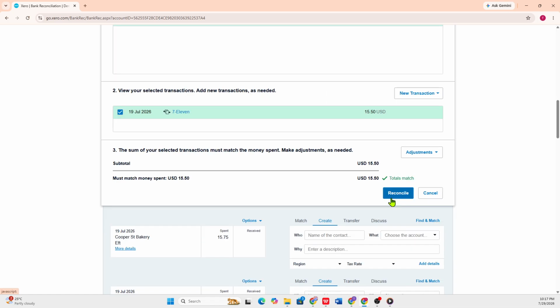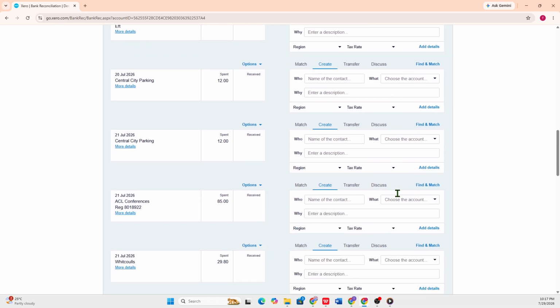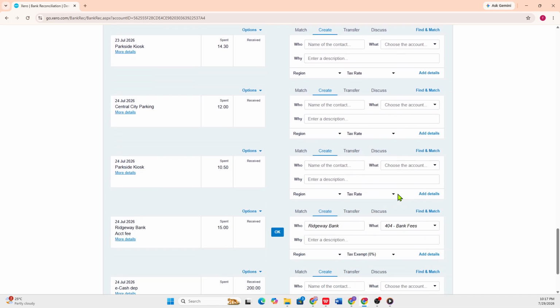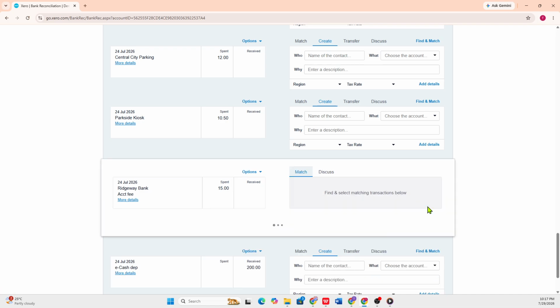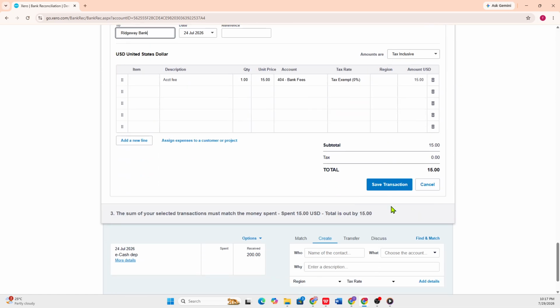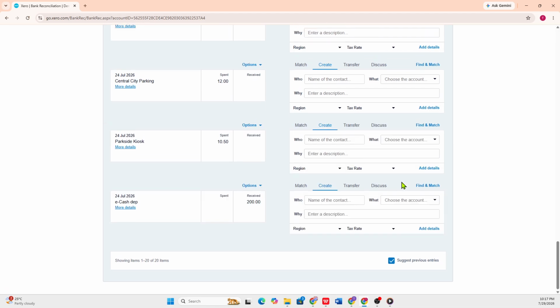As you work through the list, make sure every transaction is either matched or created correctly before moving on to the next one. If you come across a transaction that doesn't immediately match, investigate it further or check any supporting documentation you have available. Once you've confirmed the correct information, complete the match, or create the appropriate transaction before continuing with the remaining items. Keep reconciling the transactions until you've worked through all of them.